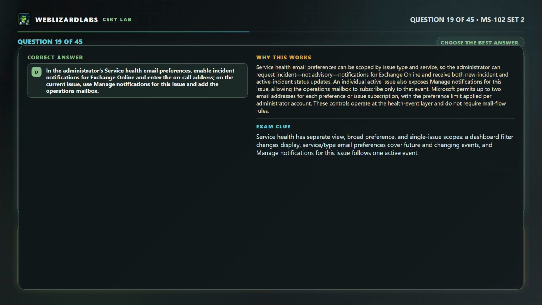Service Health email preferences can be scoped by issue type and service, so the administrator can request incident, not advisory, notifications for Exchange Online, and receive both new incident and active incident status updates. An individual active issue also exposes managed notifications for this issue, allowing the operations mailbox to subscribe only to that event. Microsoft permits up to 2 email addresses for each preference or issue subscription, with the preference limit applied per administrator account. These controls operate at the health event layer and do not require mail flow rules.